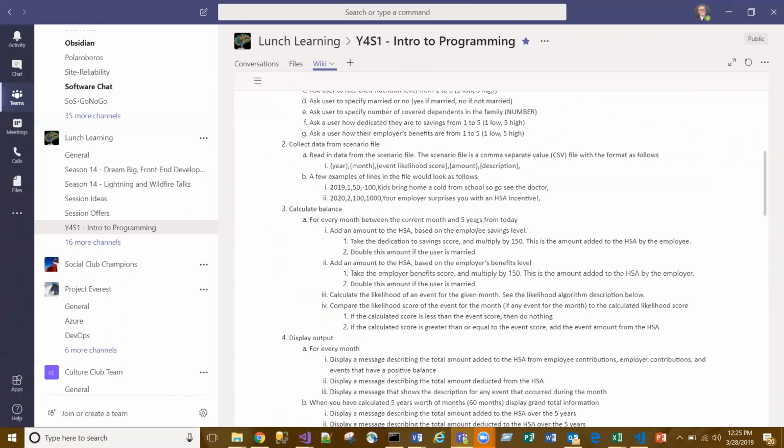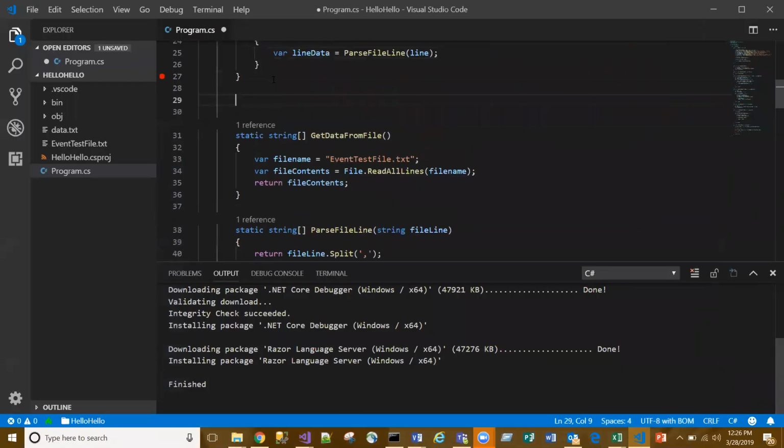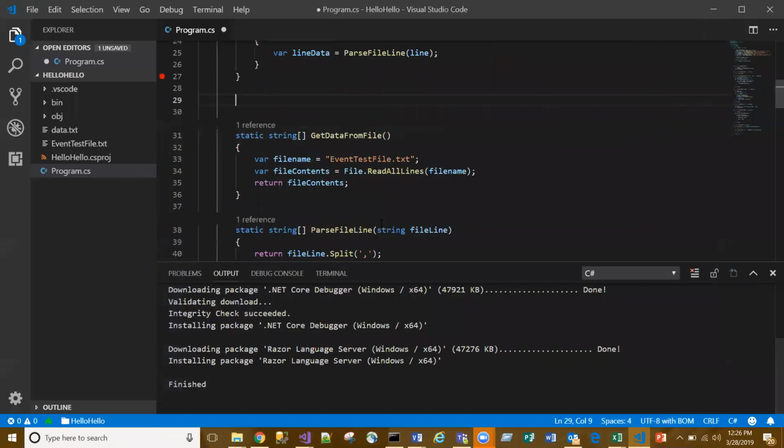I forget what they are. Who wrote these requirements? Okay, very first, we need to add an amount to the HSA based on the employee savings level. Okay, so we probably need a function to do something with employee savings level. Okay, so let's create a function here to calculate the employee, what do we call it? So what do you want to call this function and what should it return? It takes in some inputs, basically what the user said about their savings level, and it returns a money amount. So what should the return type be?